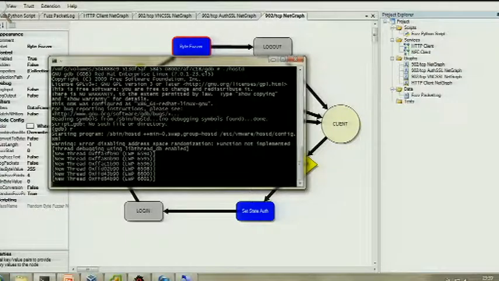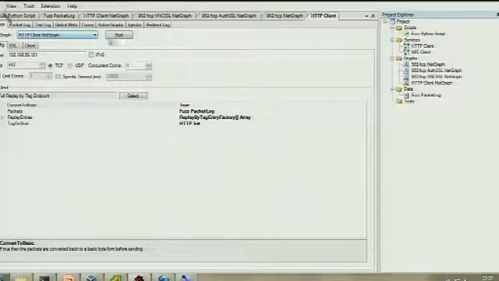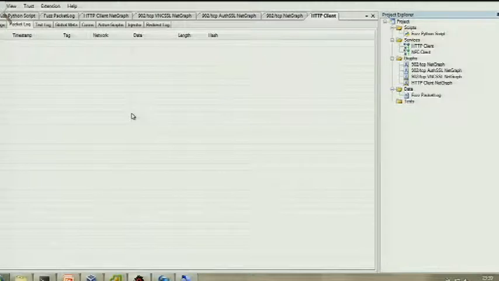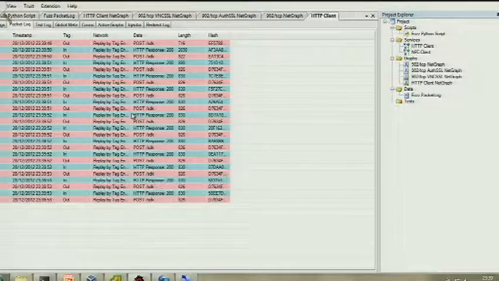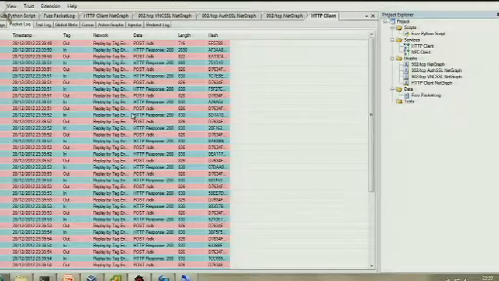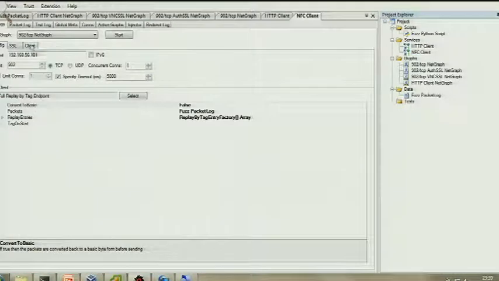Right. So, step one, we need to kick off our HTTP client. Right, so we're getting 200s. That's a good sign. And we now need to kick off our NFC client.